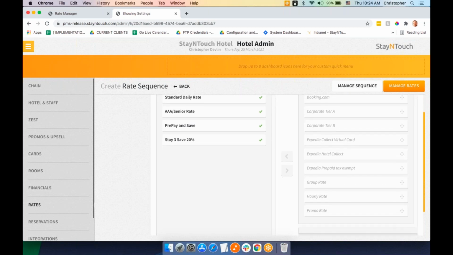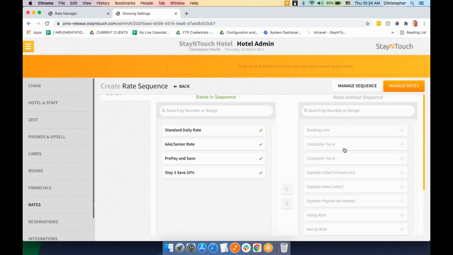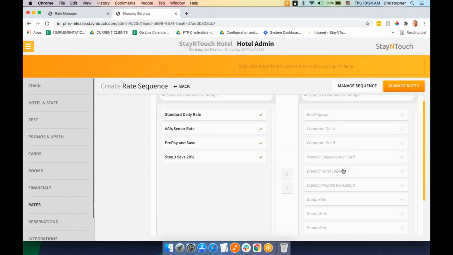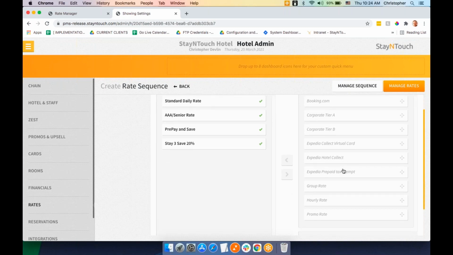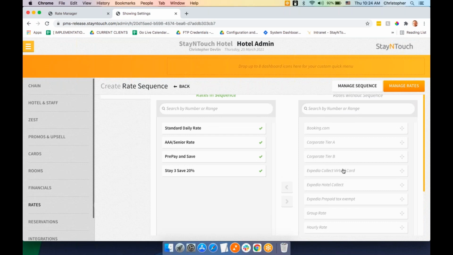But that being said, sometimes you actually need to be able to access these rates, the Expedia rates, corporate tier A, corporate tier B, booking.com, for example. So how do we get those rates visible to be seen when they're generally invisible and not available for us to see? The way that we do that is through our contracted rates. So we associate them with a company or travel agency card, which then allows us to populate that rate and do a rate query.